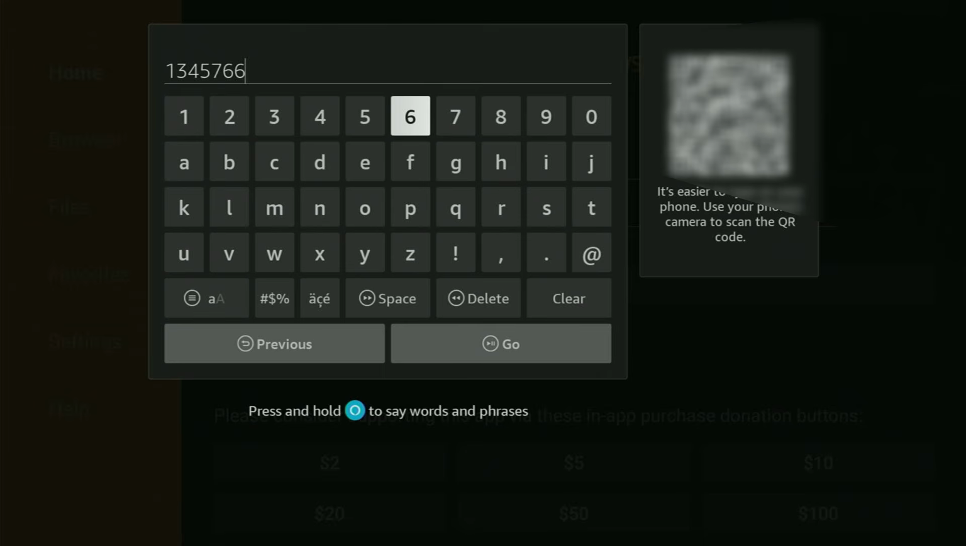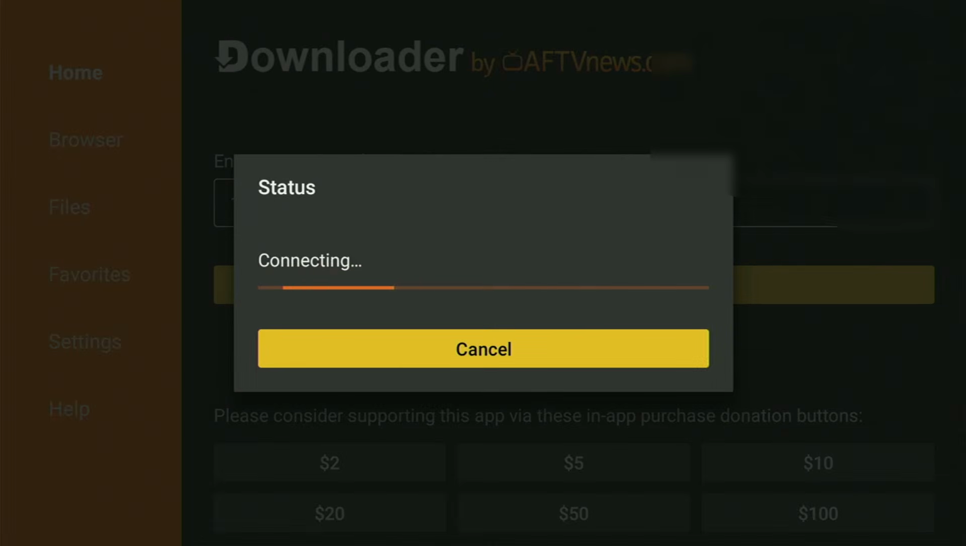13456766. Once again, 13456766. That's the code we are entering. Click on go, and now the download of the app will start.